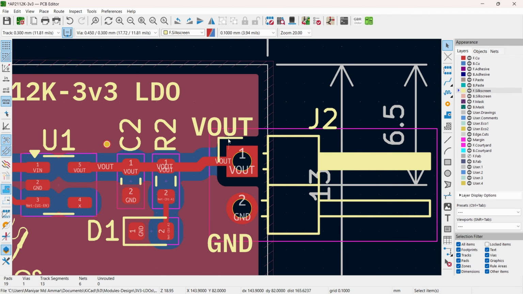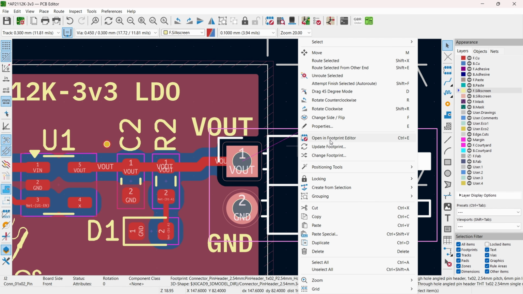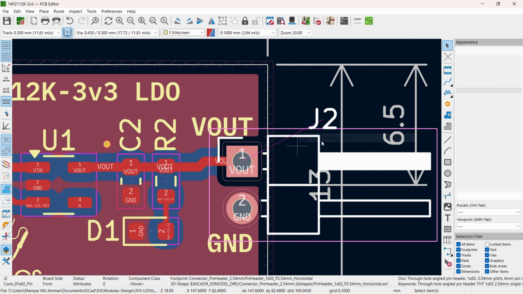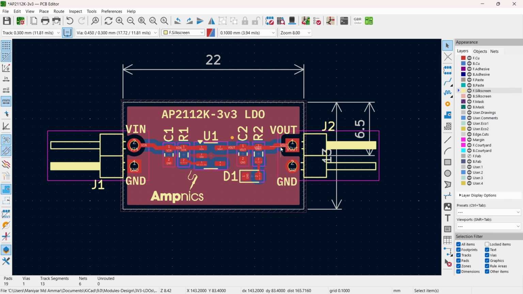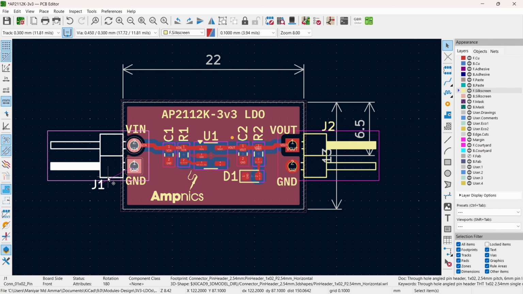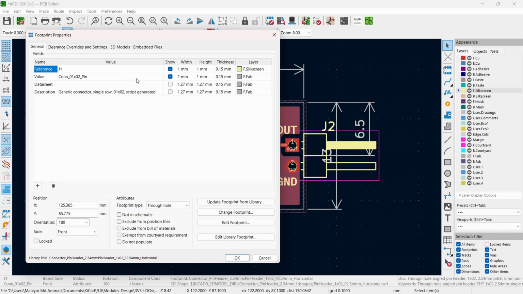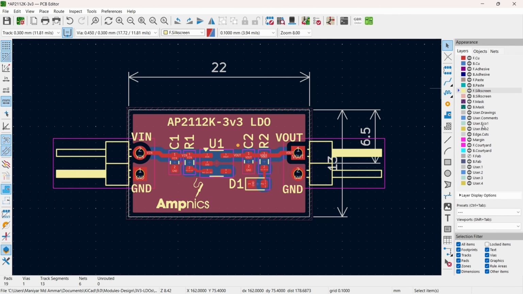Similarly, I will repeat the same thing here as well. Select the header pin, right click on it, open in footprint editor. And we don't need this designator J1 and J2, so for that select the header pin, press E, and just uncheck this box. You can also turn off this user drawing.